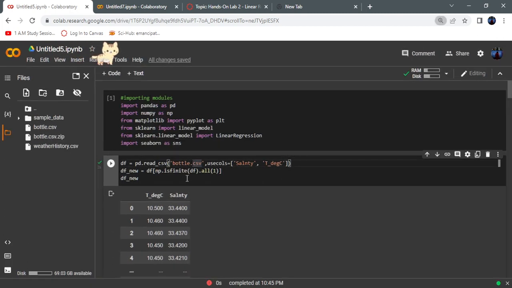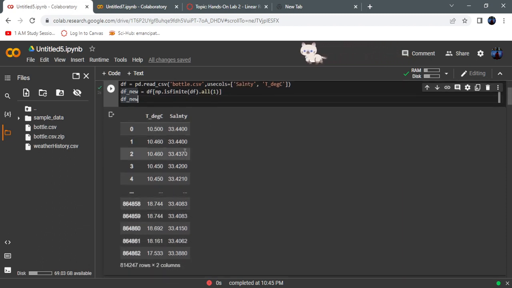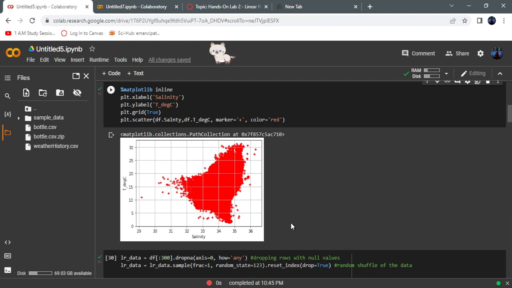So first we have to read the data. Bottle C is this. We use the columns salinity and degrees Celsius, and as far as I tried, there are some null numbers, so we have to use this: np.isinf df.all(1), so it slashes out all the null or infinite numbers, and then we only get these three columns. Then we have to plot the data, all of the data here with the grid.